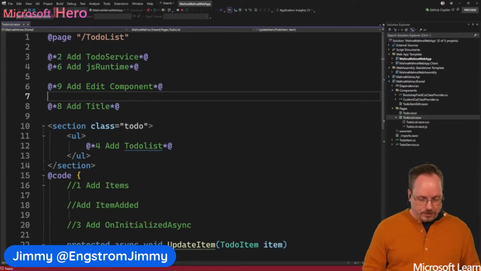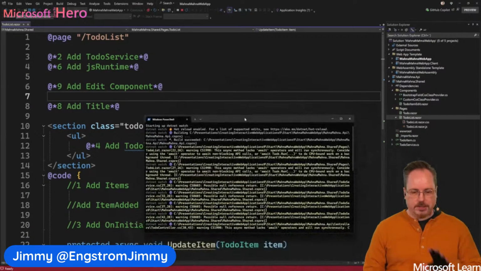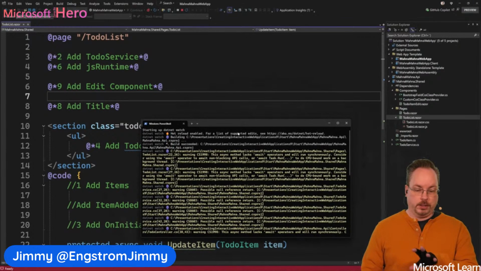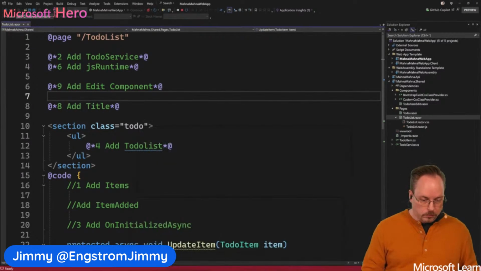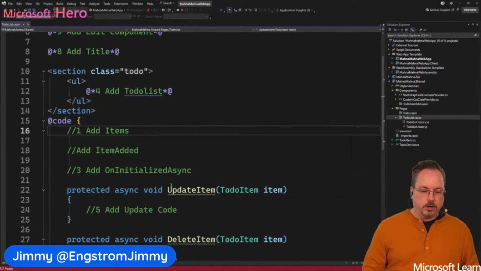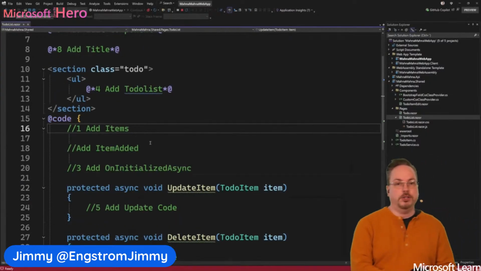So I have this, that is actually not the one. You see, there it is. So I have this server currently running in PowerShell. So what we're going to do is we're going to build our to-do app.